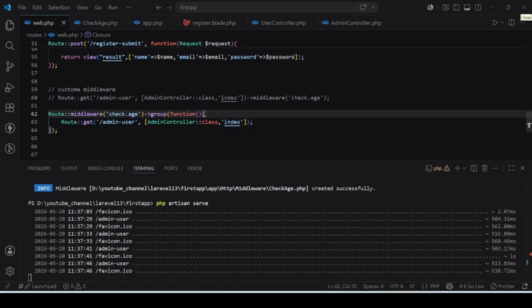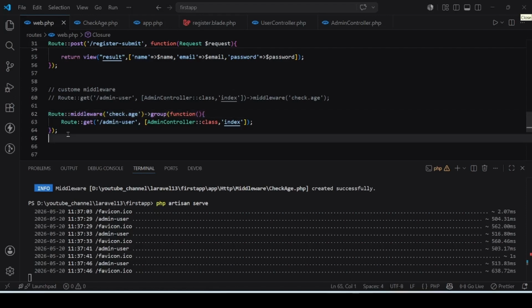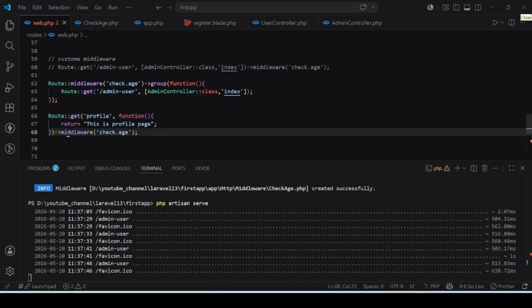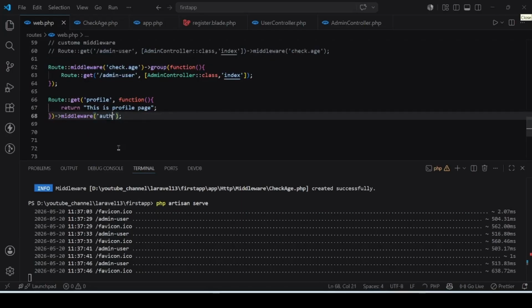Okay, so if I talk about the built-in middleware in Laravel, you can write middleware like auth also. So here I'm just going to create a route like get. Suppose any user wants to access the profile page. Before going to the profile page, we need to check whether the user is logged in or not. So I'm just using the auth middleware, which is built-in middleware in Laravel.